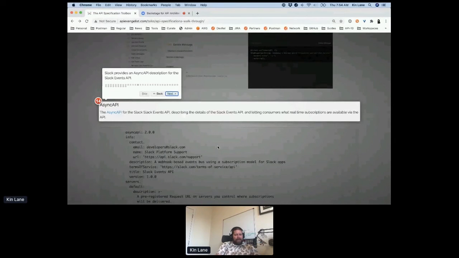Next, we have the AsyncAPI specification. Slack has a separate Events API, which is a WebSockets API for messaging, and they have published an AsyncAPI alongside their OpenAPI in their GitHub repo. To walk through a little bit of AsyncAPI and what it provides, it's a sister specification to OpenAPI.